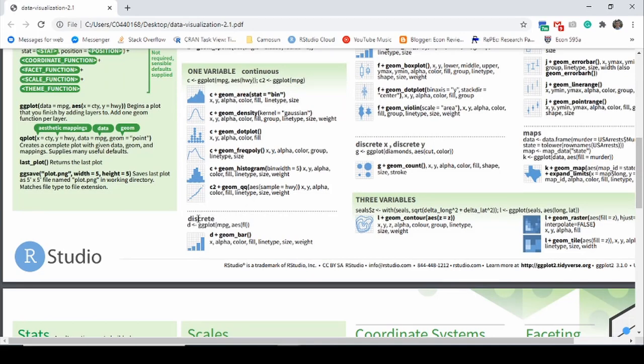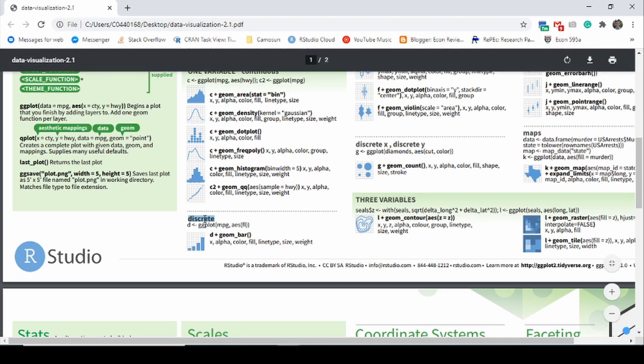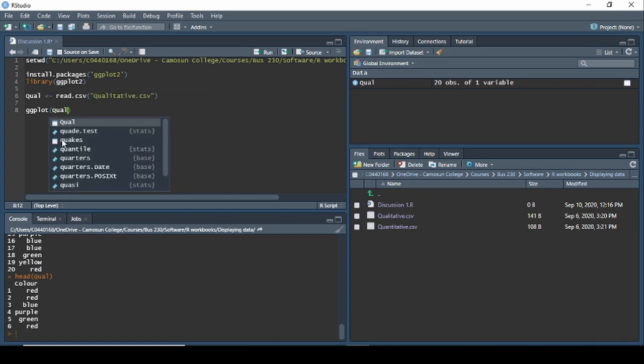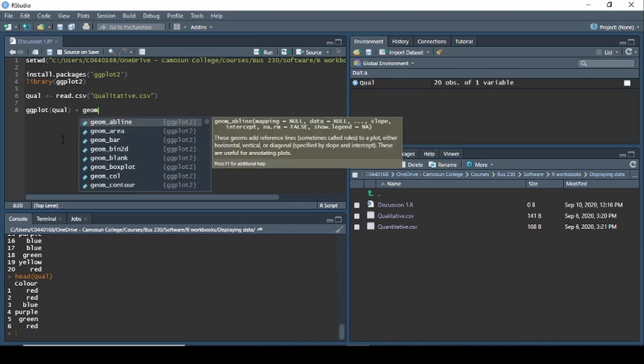In our case, we're just dealing with a discrete variable. Right? We just have colors. Red is discrete, blue is discrete, and it's just a one variable discrete. So it's just saying that what we want to do is have just ggplot. This is just our file name that we're utilizing, and then we're going to use geom_bar. So let's go and try that. We're going to go ggplot. We're going to read in our data set of qual, and we're going to go, we're case sensitive, geom, and it starts to say, okay, which one do you want? Well, bar.